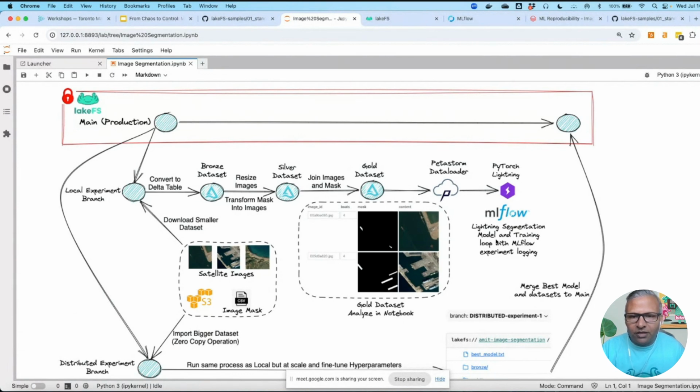Okay, so that's a high level view of how this notebook runs, and all the different steps that we are going to run through in this workshop. I'm going to pause here and see if there are any questions. No questions so far. Okay, let's continue. Let me share my screen again.